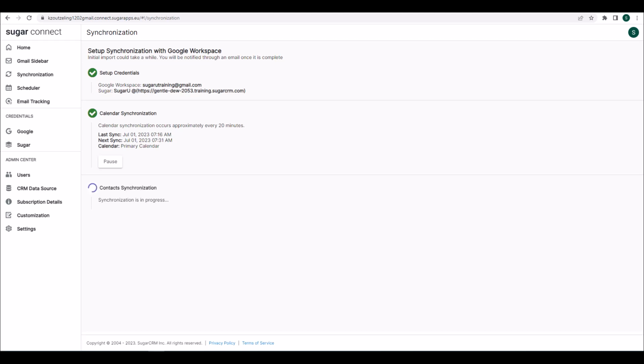Because I've already input my credentials, it's automatically going to go ahead and start the synchronization process. Once the synchronization has been initialized, you'll see that message here. You'll also see that there are time-stamped sync dates, and you'll know that you're set and good to go. If at any point you want to pause the sync, you can do that on this page.